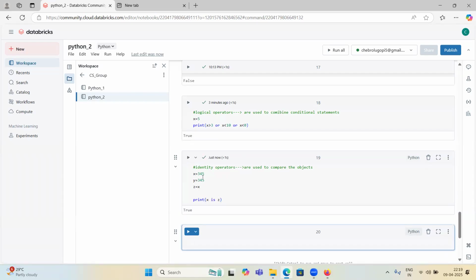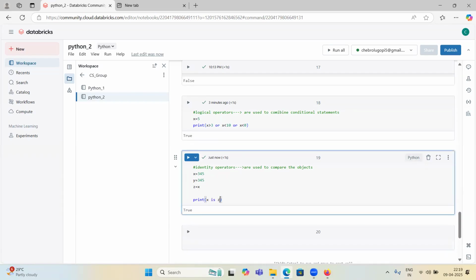x equal to 345, y equal to 345. If I print x is y, what is it going to print? Because x and y values are both the same, right? So if I say x is y, what is it going to print, either true or false? Many of you know Python, right? Please answer.